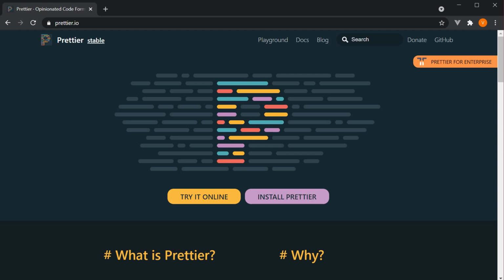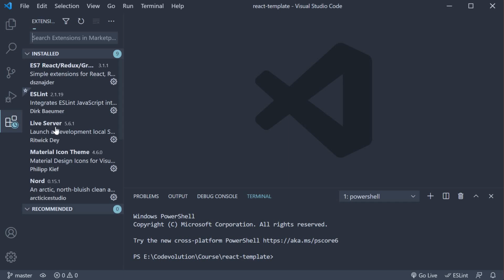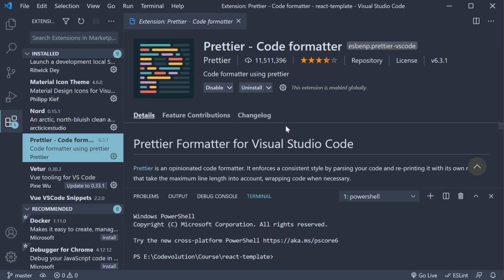With Prettier, as a team, you can come up with a formatting style guide that will automatically be applied to all the files in your project. Let's see how to set up Prettier. Step 1. Install the Prettier VS Code extension. You can see that I already have it installed.